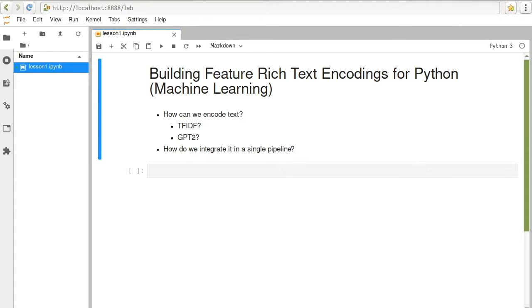In this series, we're going to look at building feature-rich text encodings for Python. We're going to look at how we can encode text, because a lot of machine learning involves converting numbers into some kind of model. It doesn't actually deal natively with text. And there's a lot of research and time, millions and millions of dollars spent on compute power in order to generate some of these very rich and powerful text encodings.